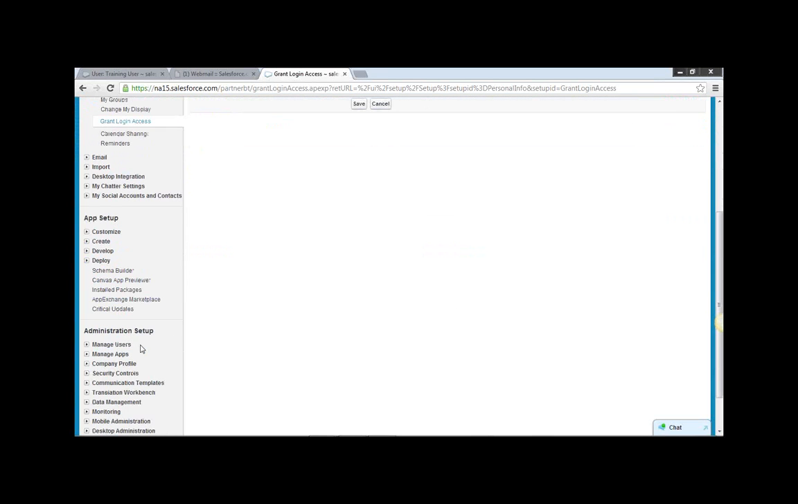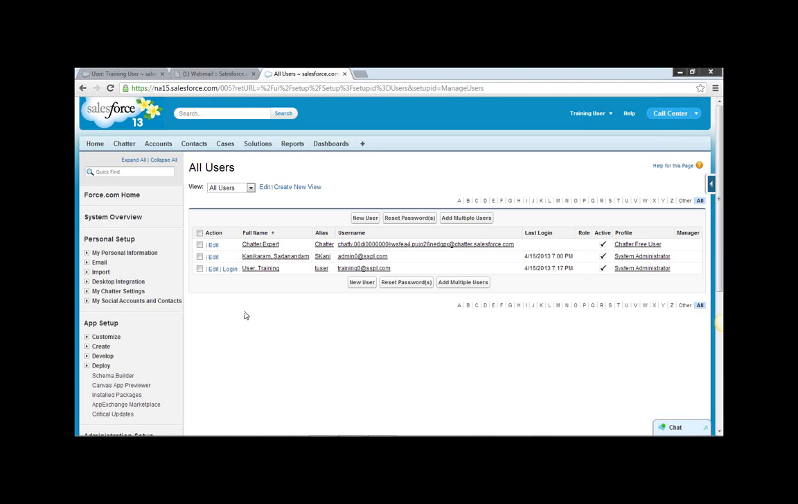Now let me look at manage users. See, if you look at my name, I don't have any other link under the action column. I have edit and nothing else. But for this user, training, I see the login also. This means the user has given access to log in as this particular user ID, username, so that I can log in and troubleshoot the problem.